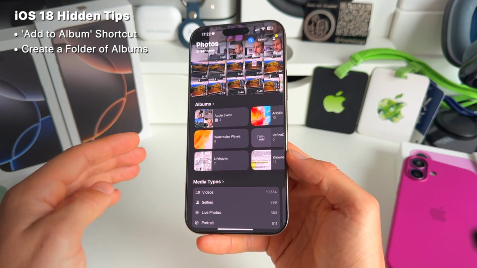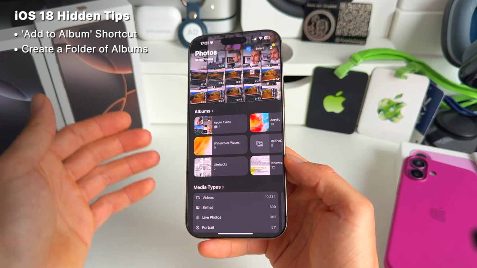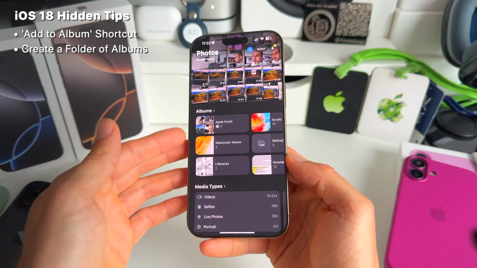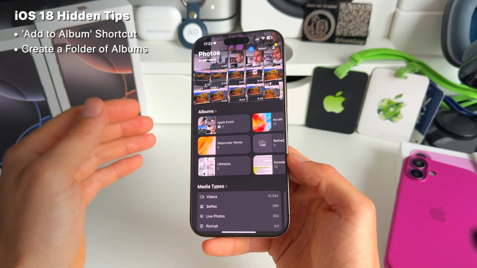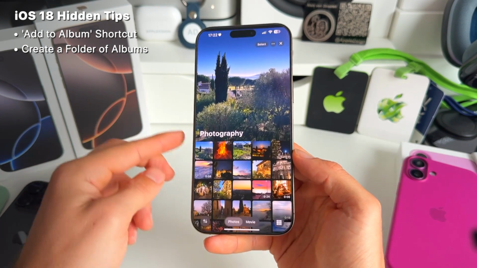Nice addition to the Photos app to, for example, combine multiple albums into one folder, one theme, one event, and to better categorize them. Next up, talking about albums, let's, for example, go to my photography album.